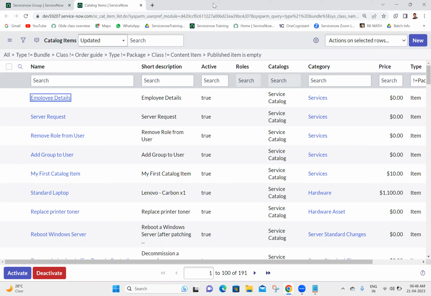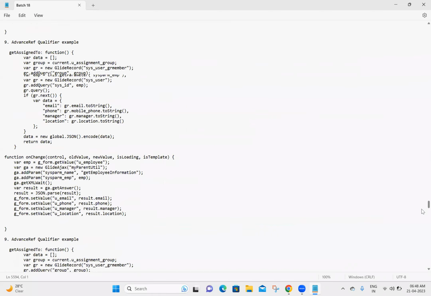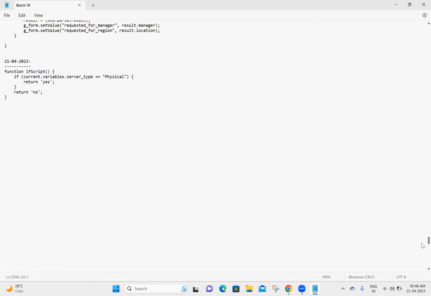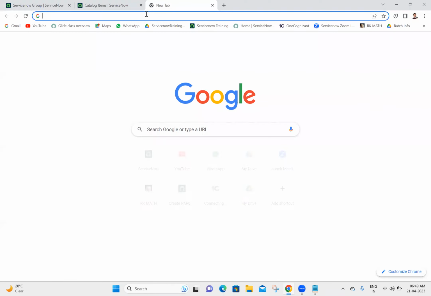Next, I'm going to start with record producer. You can check the record producer definition. Record producer is a special kind of record. It will generate task based records.